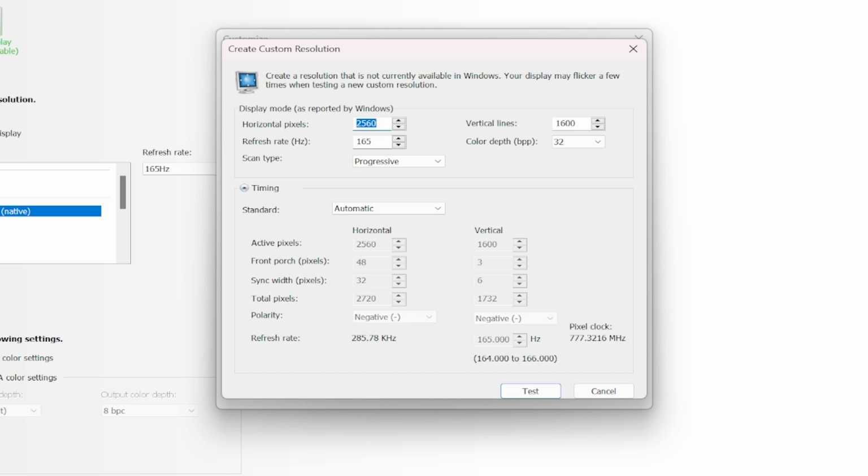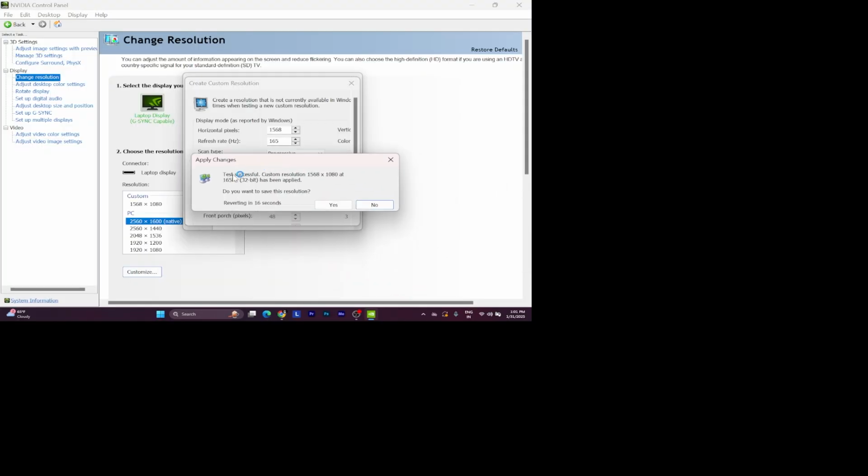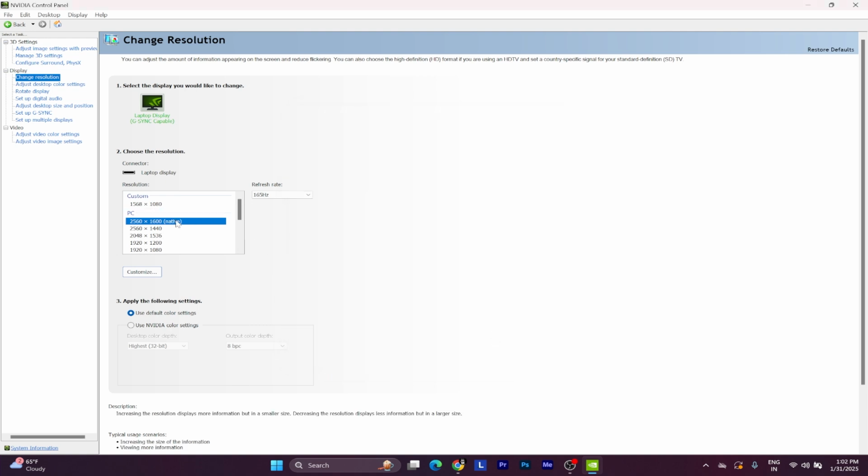Just change it to 1568 by 1080, and once you do it, go for a test. Right now, as you can see, it's successful, 58 at 65. You just press yes, and as you can see this will be added like this. Just go for OK, and right now it is not selected.